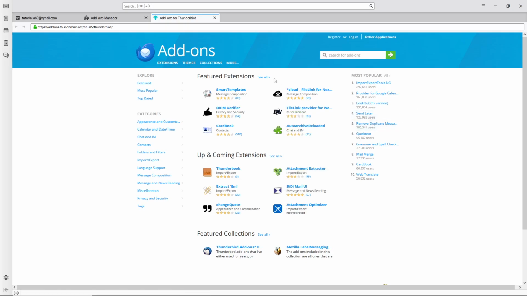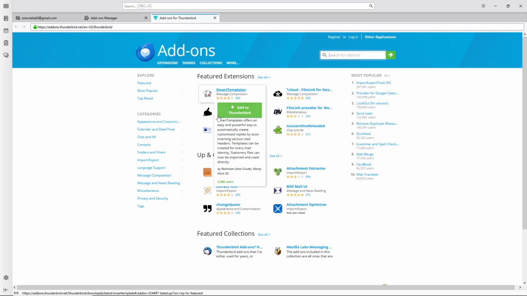Now you're in the add-ons discovery page. Here you can either search for a specific add-on you have in mind using the search bar or simply browse through the featured and recommended add-ons that Thunderbird displays. If you already know what you're looking for, typing its name into the search bar will save you time. If you're just exploring, feel free to scroll through and click on any add-on that catches your eye to learn more about what it does.